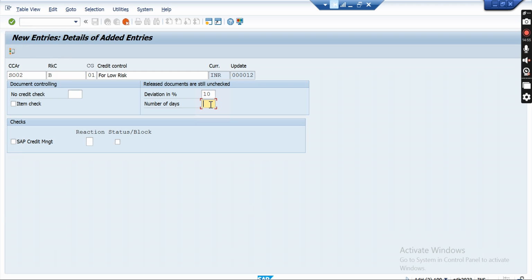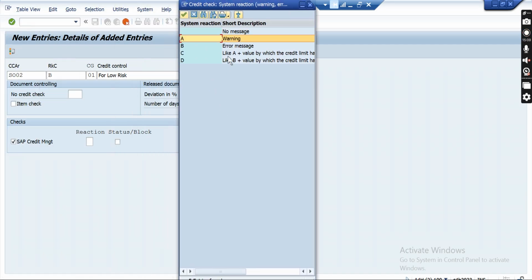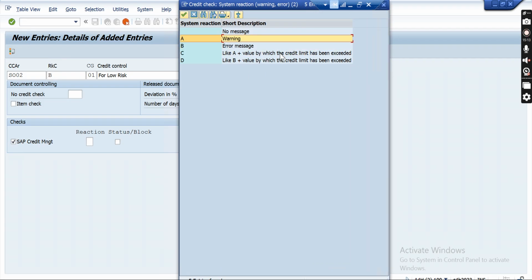Okay. Number of days means credit days. This is credit amount percent. This is credit days. So I'm only using deviation percent. You should check this to activate the credit management. And this is reaction. So there are four reactions here. A, warning. B, error. C means warning plus credit limit exceeded information, and D means error with information.